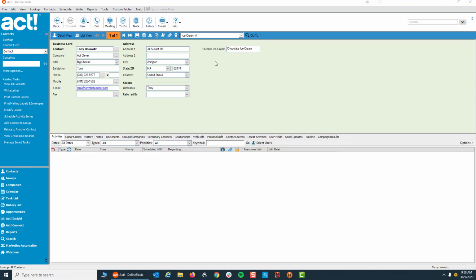And now, when I click Close, I want you to observe what happens to this field up here. So as we come back in, now we have a drop down here. And the drop down is only these three options. So if it's strawberry, I click on strawberry.